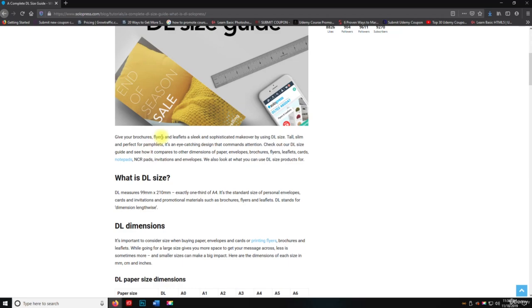So give your brochures, flyers, and leaflets a slick and sophisticated makeover by using DL size. Tall, slim, and perfect for pamphlets. It's an eye-catching design that commands attention. Check out our DL size guide and see how it compares to other dimensions of paper, envelopes, brochures, flyers, leaflets, cards, notepads, NCR pads, invitation envelopes. We also look at what you can use DL size products for.